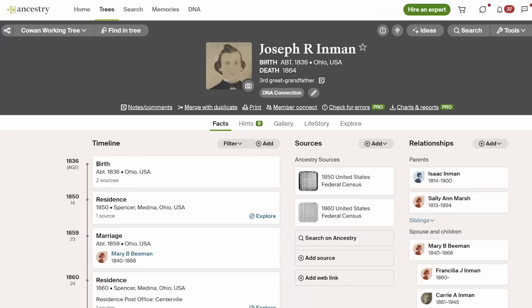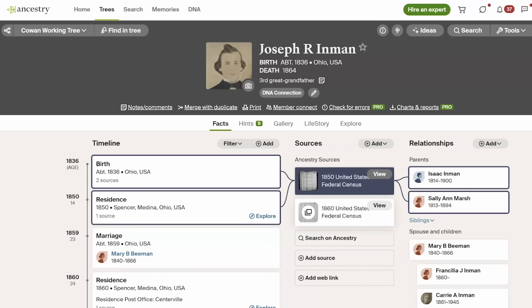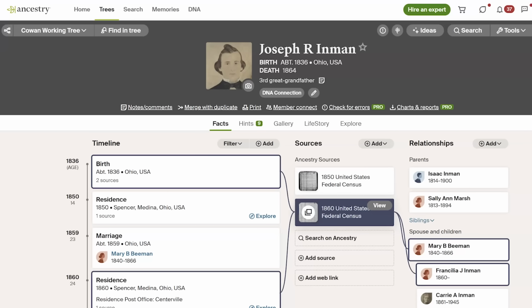Here in the center is where you're going to have your sources. So these are the hints and the search results that you've attached to your tree from Ancestry. And clicking on them will show you what pieces of evidence that record, or what facts that record is a piece of evidence for. You can also add sources, and we'll do a deep dive at some point in the future in one of our videos about adding sources.